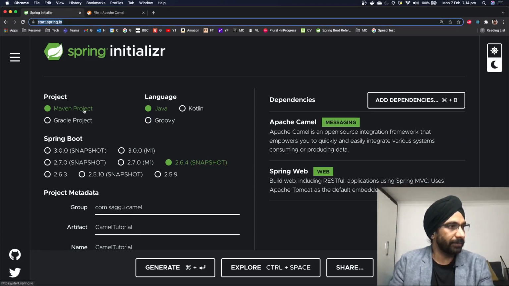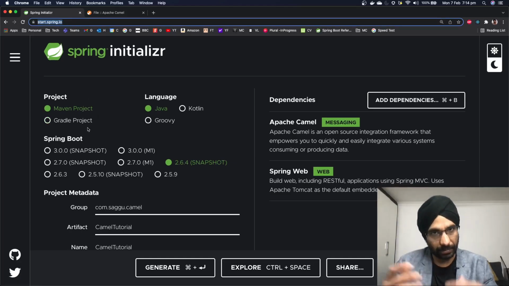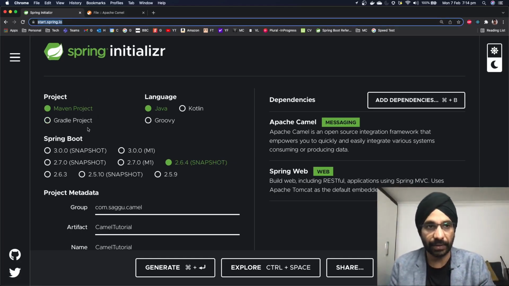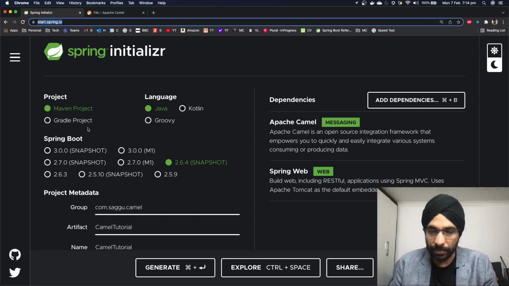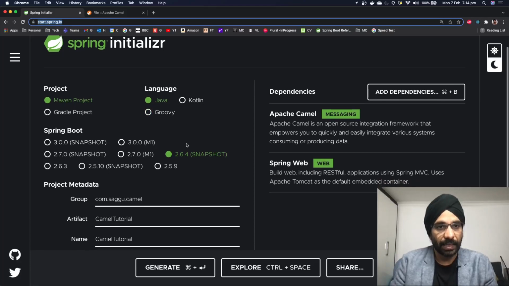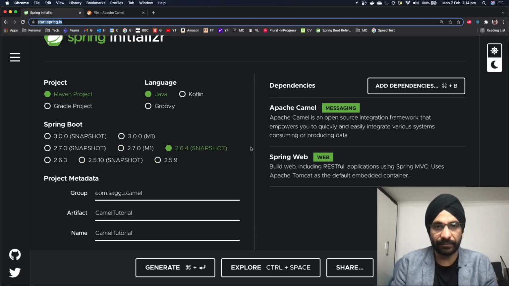After that, say Maven project. You can use Gradle if you are comfortable or familiar with Gradle. I use Maven on a daily basis, so I'm gonna stick with it. Language, I'm gonna use Java, of course. I'm using 2.6.4 snapshot. Please check if the Camel support is available for the better version of Spring Boot.